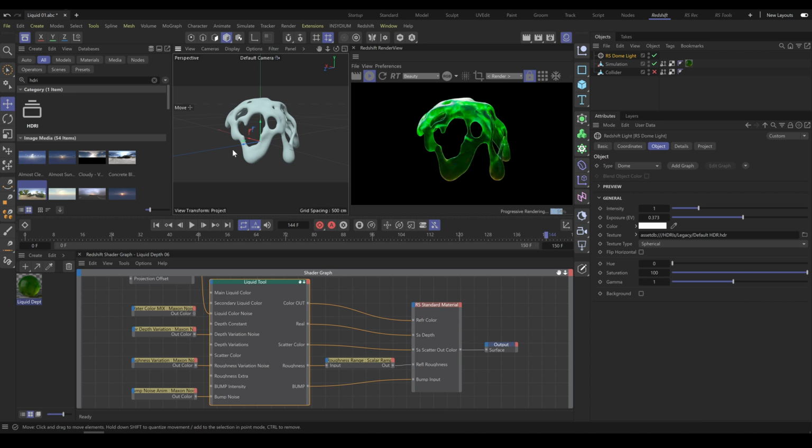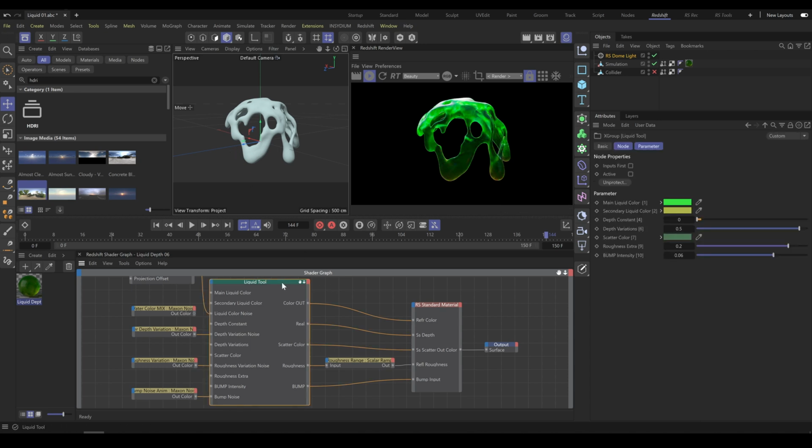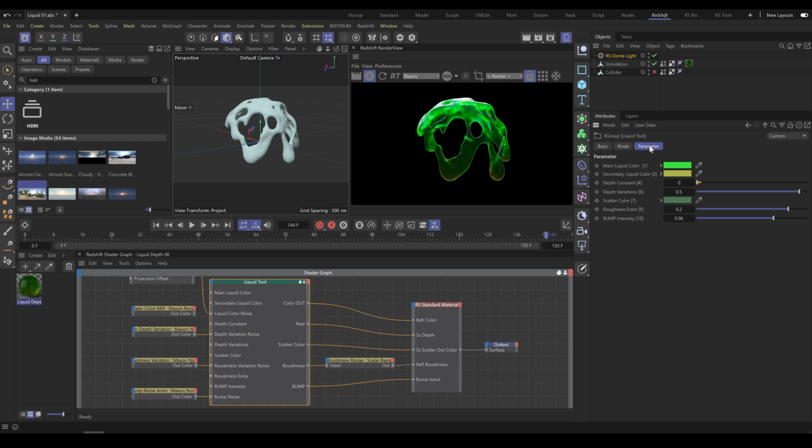As next step, tweak material parameters. Select our liquid tool. As you can see, our liquid tool contains 2 colors for color variation, depth constant and depth variation parameters for depth scattering, scatter color, additional roughness variations, and bump. In case your simulation contains enough details, you do not need to use bump. But in case you need more details, use bump intensity. It's animated bump, so you can control its speed and bump noise as well.